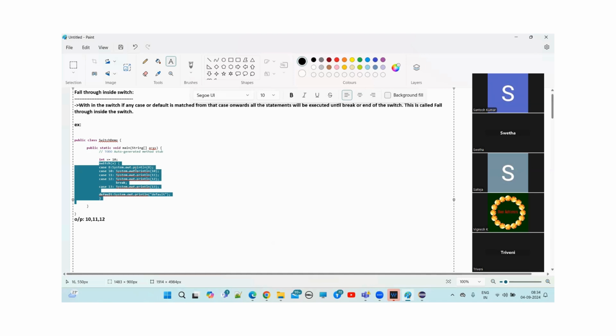Actually, for each case, there should be some action after that, followed by break. That is the syntax actually, right? Inside a switch block, if you mention any case statement, after that comes the case-related action followed by a break statement. Clear? So one case matching means only that particular action will be executed, and finally the control comes out of the switch. Understand? That is what we are actually doing in the switch statement.